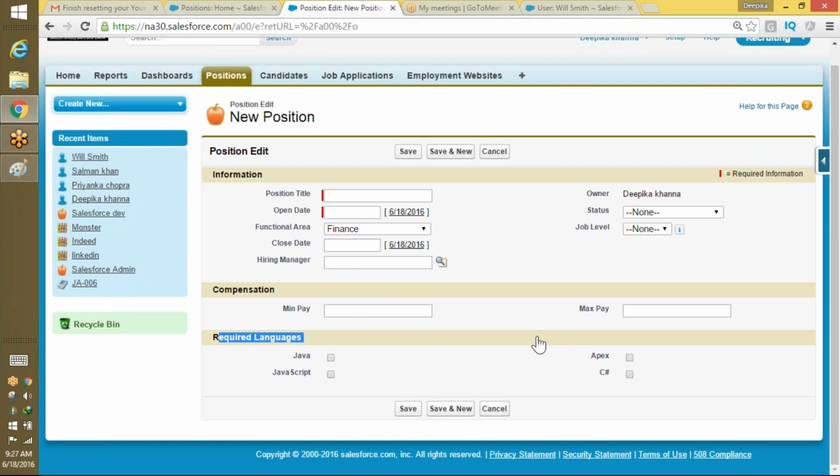Why? Because somebody who is filling a form for an account manager or a sales associate does not know what this required languages section is. What is Java? He doesn't know what Apex is. He has probably never heard of these words because he never dealt with programming. So this section does not make sense for somebody applying for an account manager or sales associate position. But it makes sense for somebody applying for a Salesforce developer, Salesforce programmer, or Java developer, because he is aware of these languages.